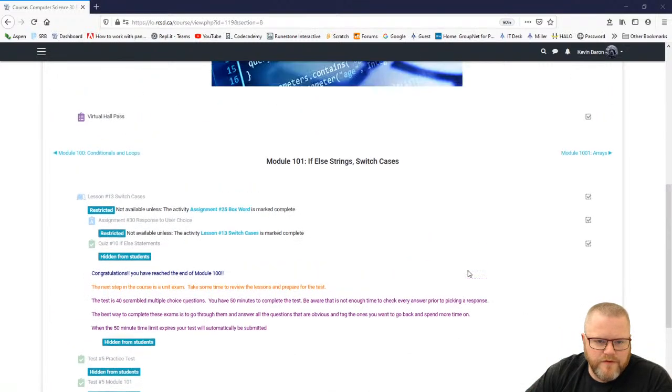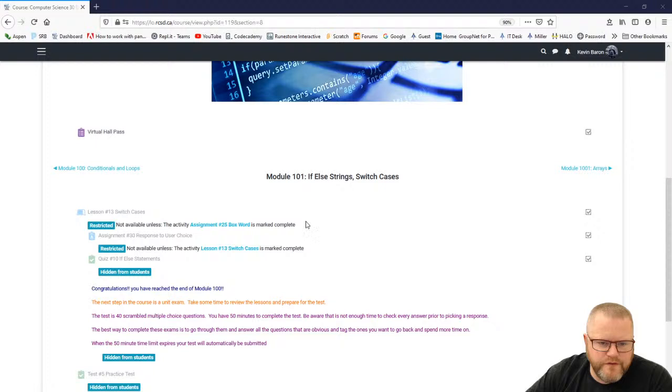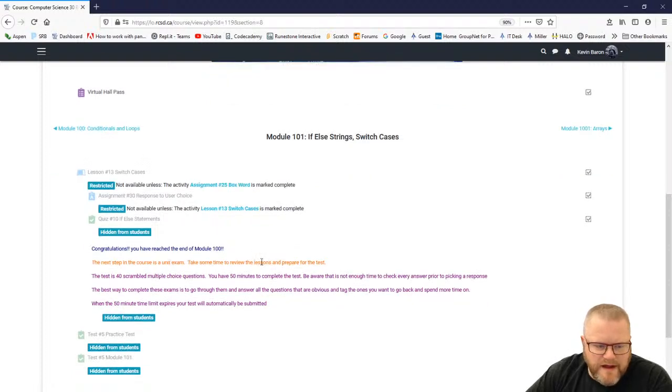Okay, so we're moving on to module 5. Okay, if else switch cases. Now, this is a very short little module. I don't necessarily know if I need to have it in here or not, but it is something that ends up on the AP exam, so I should throw it in there.